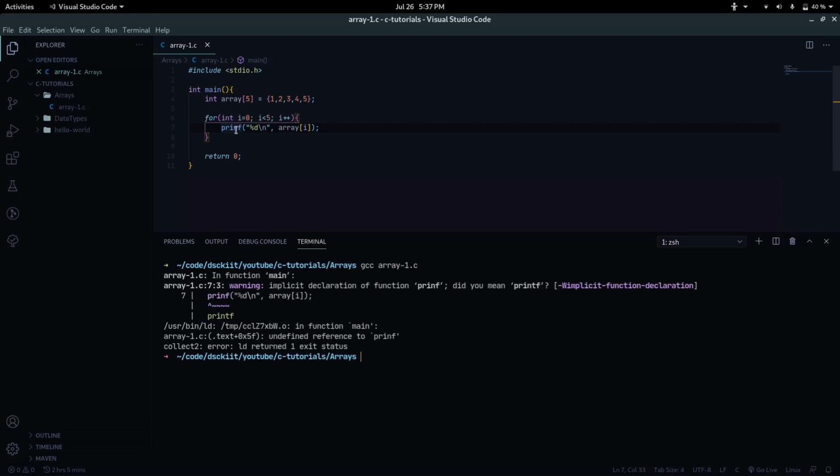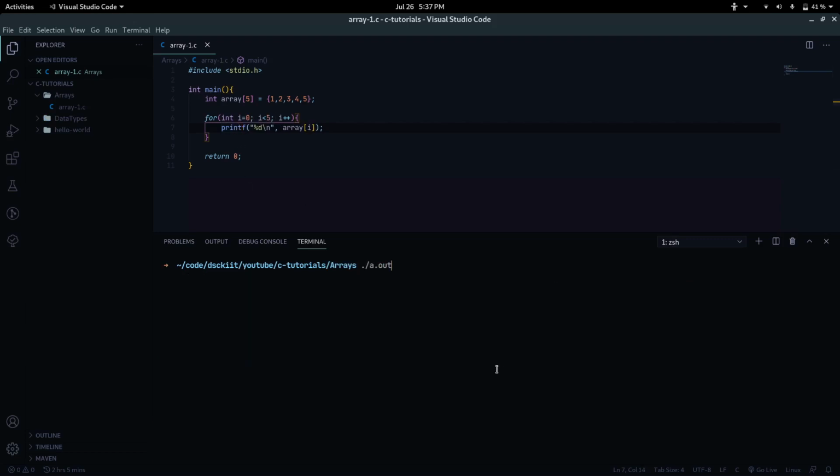I misspelled printf, sorry. There we go, 1 2 3 4 5. So now we can modify this for loop to print any sort of pattern or indexes or anything we need. This is one of the most common programming snippets you'll use again and again when you use for loops.